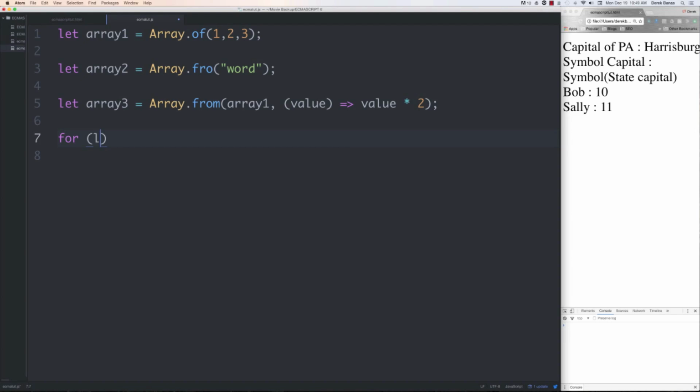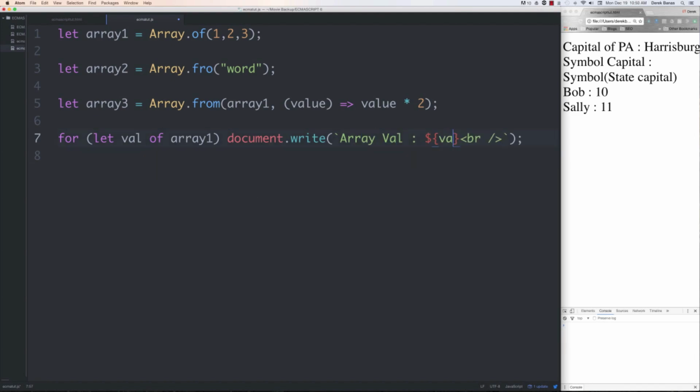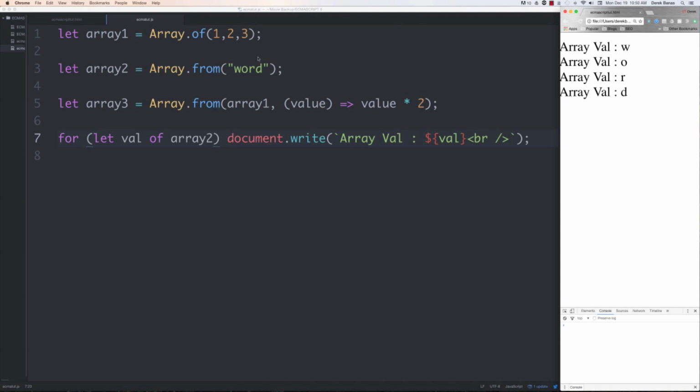So I'm going to say for let value of, and I'll print out all the information for all of these. So I'll go array1, and then I want to print out some info. So we'll go array value. And then the value that we're going to print out is just going to be val, Array.from, got that. And there you can see array value 1, 2, and 3. That is from this guy right here. We can also come in and just change this into array2 and reload. And you can see there it's cycled through all the values in that string and printed those out. And then we can also test to see what goes on if we were able to double all these values here, and we see that we did.